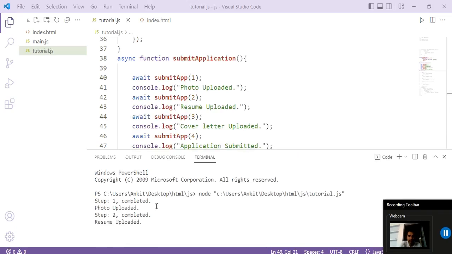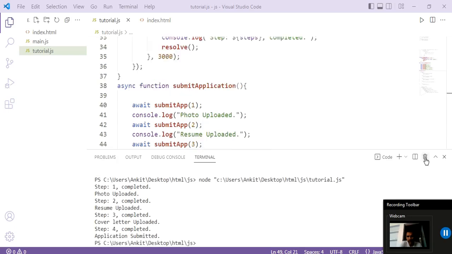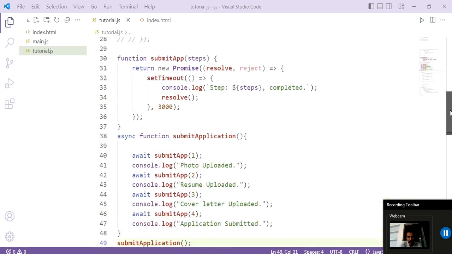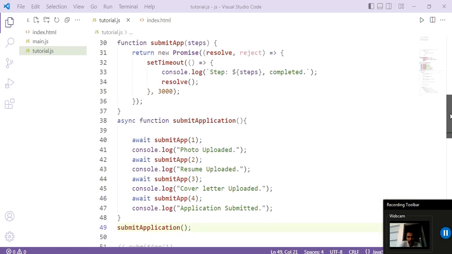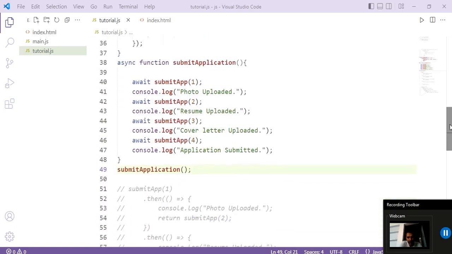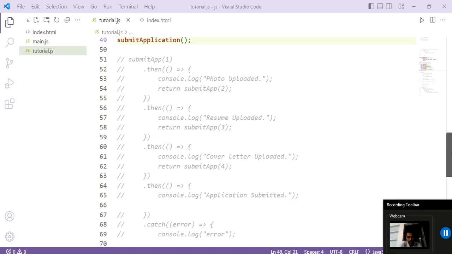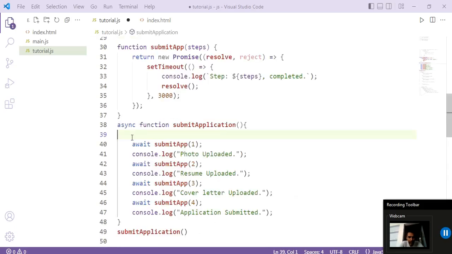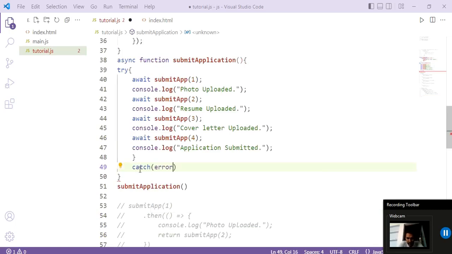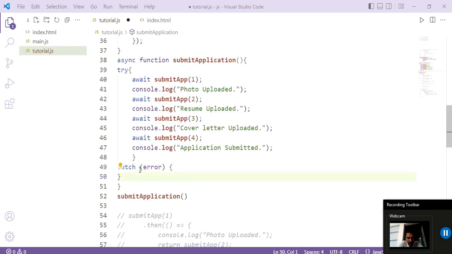So you can see here is the output which we are getting after every 3 seconds. If you compare this code of async await with the nested promise chaining, you can see the difference. Suppose you want to handle errors for this async function, then you can simply use a try catch block and put all this await code inside the try block, and use the catch block for handling the error.